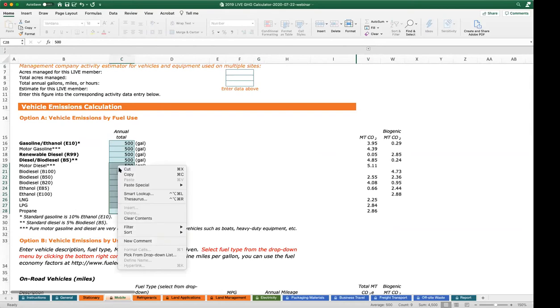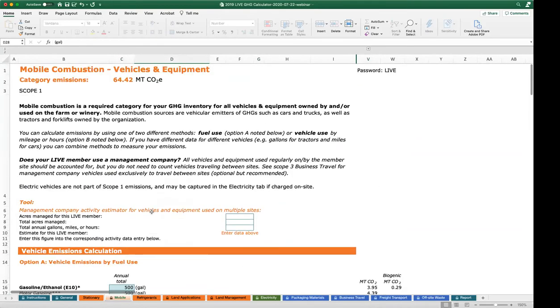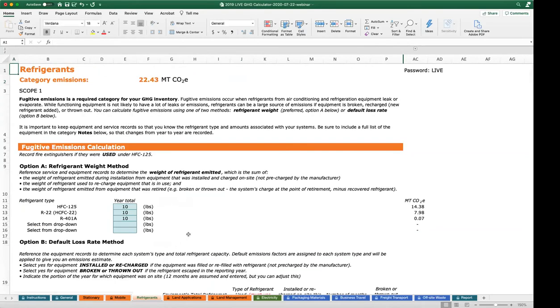I'm going to clear some of this out because I'm actually going to show you the results later on in the report. Let's move on to refrigerants. So I think the first two are pretty familiar to folks, stationary and mobile combustion, maybe not in those terms, but vehicles, cars and equipment, heaters, boilers, natural gas heating, those are pretty familiar things. Refrigerants you may be less familiar with, but you use them pretty often without thinking about it.